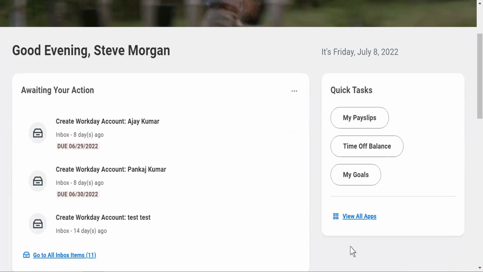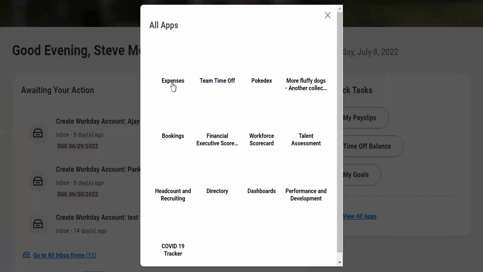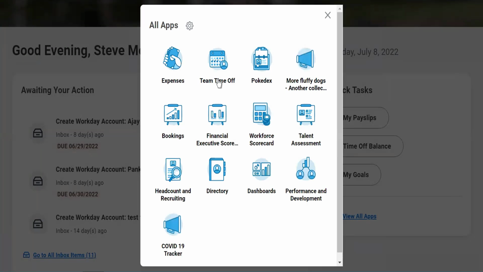But what is a worklet? When you look into this option which says view all applications, these icons that you see here, expense, time off, talent assessment, workforce scorecard, bookings, COVID tracker, performance and development, all these icons are basically your worklets, right? All these apps which help you to perform some task are called worklets.